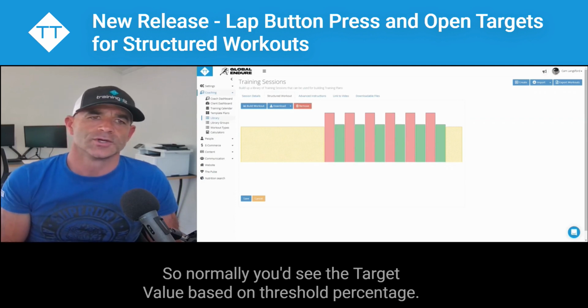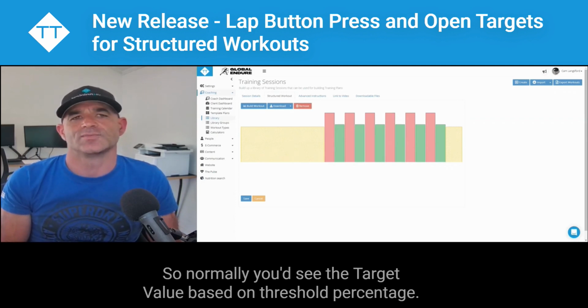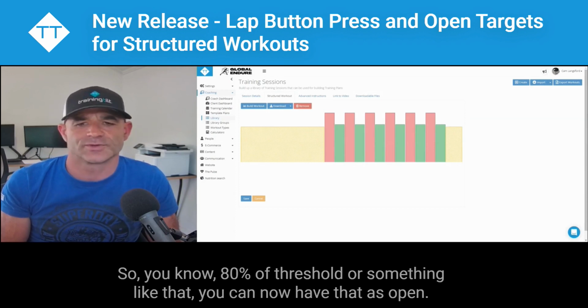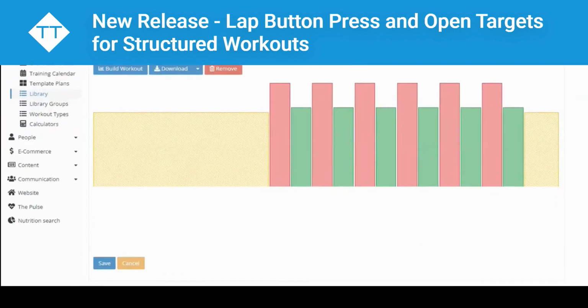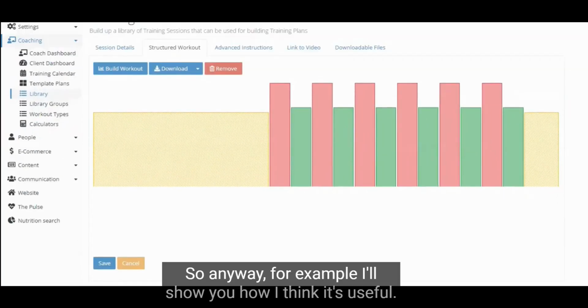So normally you would have set a target value based on threshold percentage. So, 80% of the threshold or something like that. You can now have that as open. So anyway, for example, I'll show you how I think it's useful.